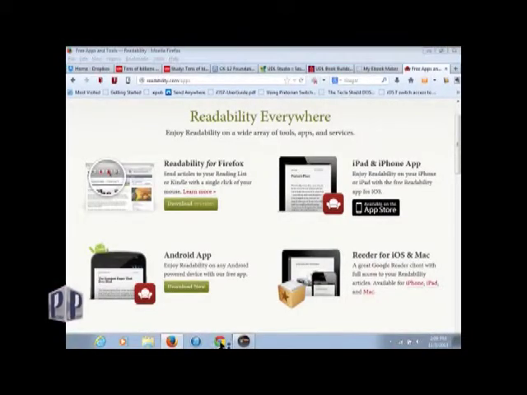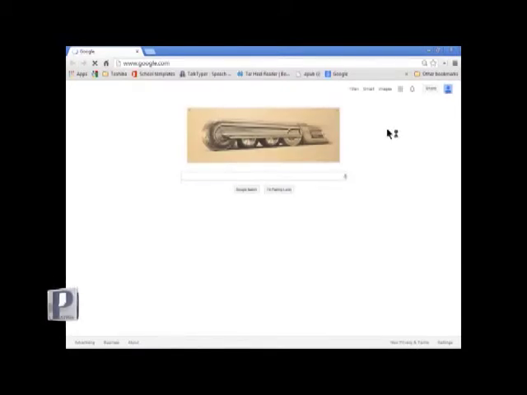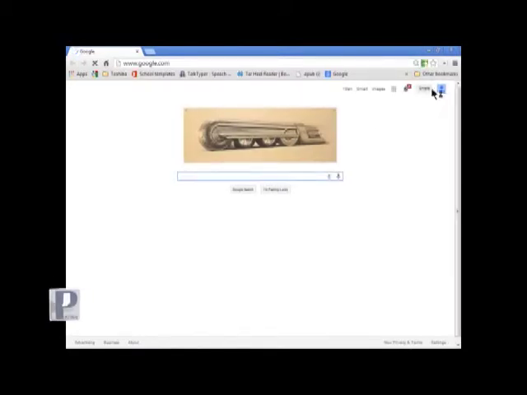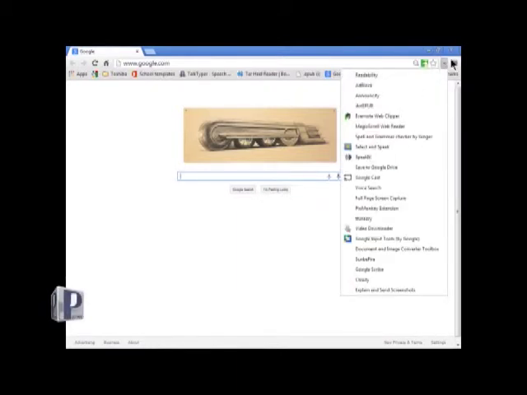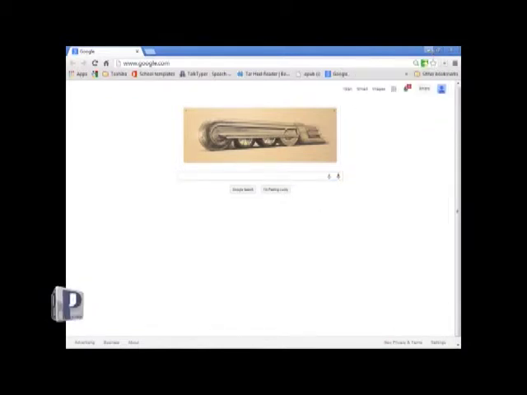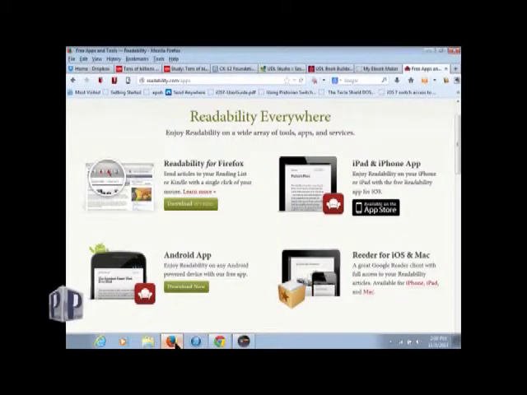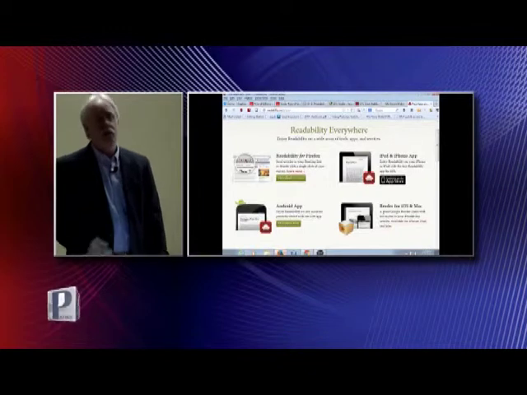If you're in Chrome, I'll launch my Chrome browser and wait for it to finish loading. I've got it here in my extensions, my add-ons, so I end up choosing it from here. I could have it on my toolbar here, but I've got a lot of add-ons. So go ahead and restart your browser, and tell me if you can't find it.